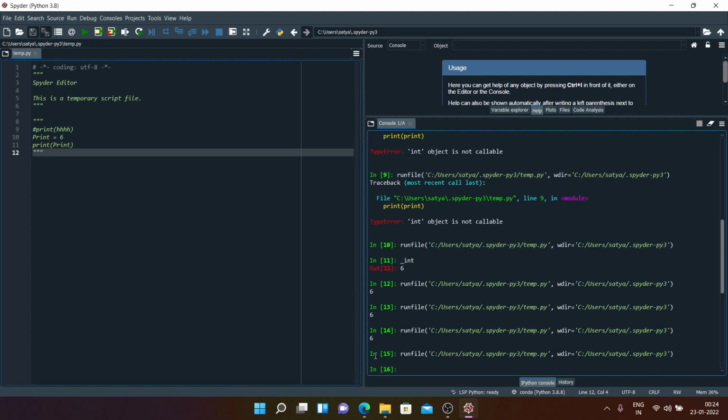Then what we learned was that Python is case sensitive. So print with a capital P and print with a small p are different. Then we learned how to comment. So basically we can comment in two ways: a one line comment with a hash and a multi-line comment with three double quotes.